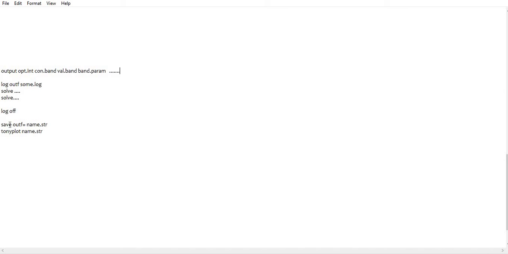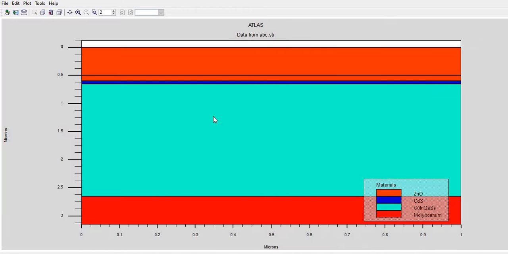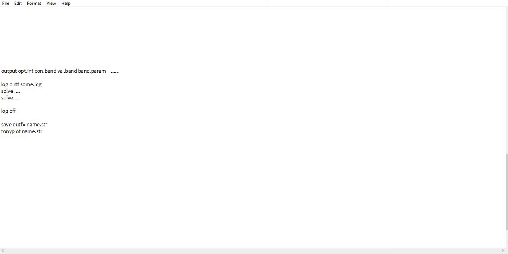See here, we get a file name as a Tonyplot structure, so let's go to that structure. See here, abc.str is a structure. Here you can see the structure which is generated from some code, similar to the syntax I have shown here.